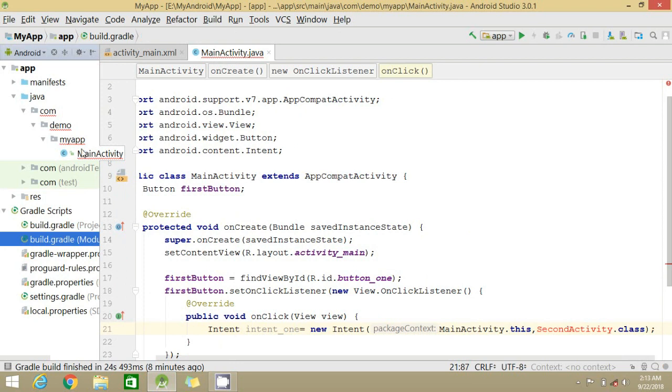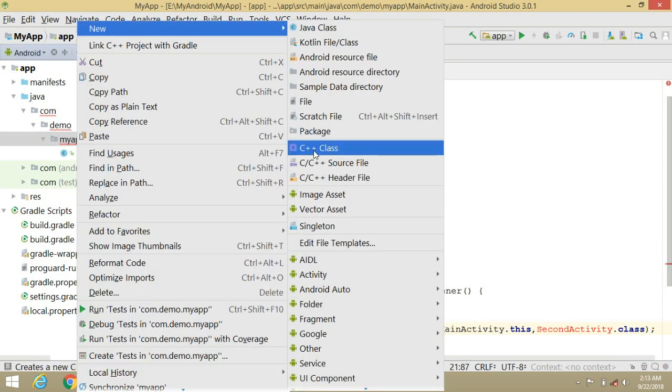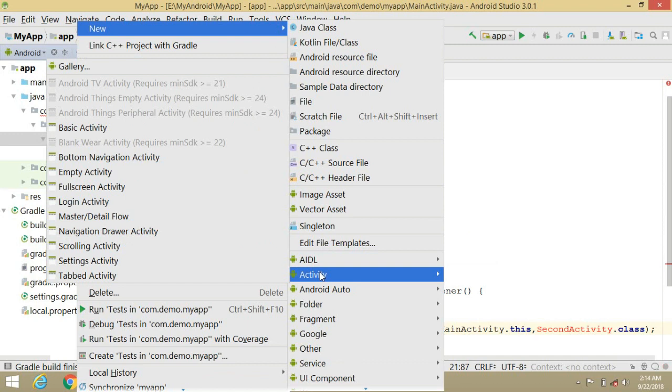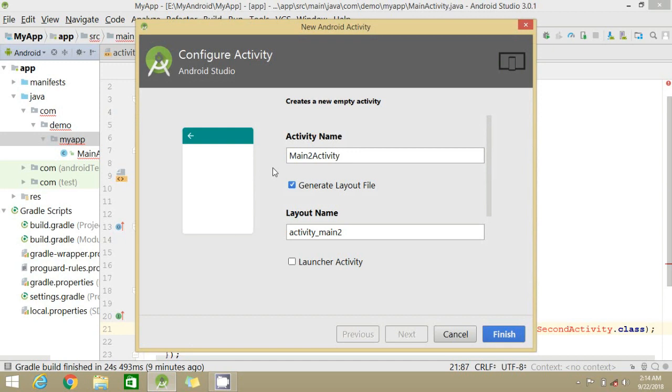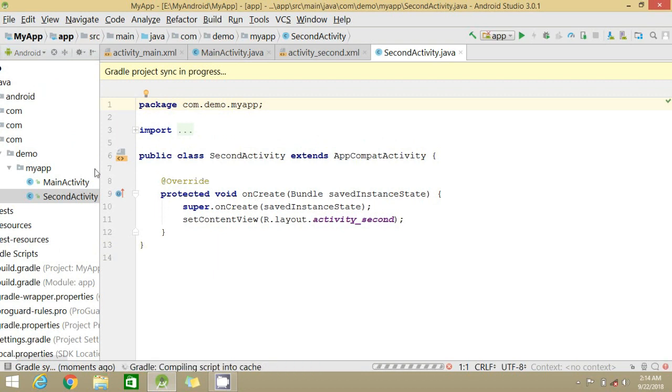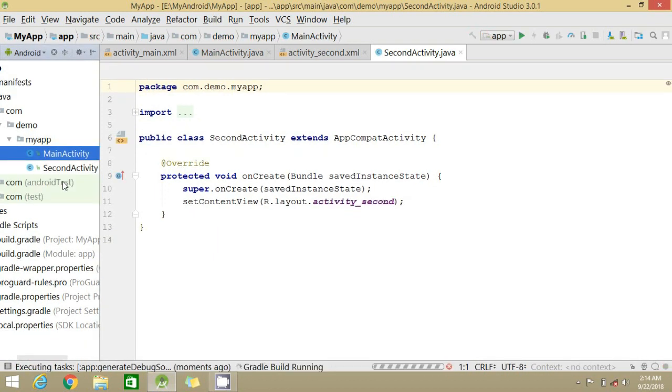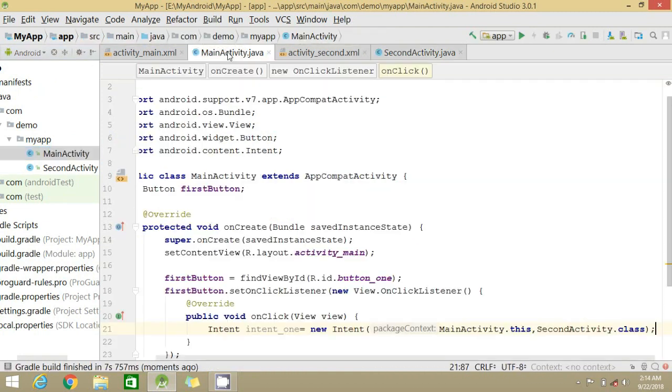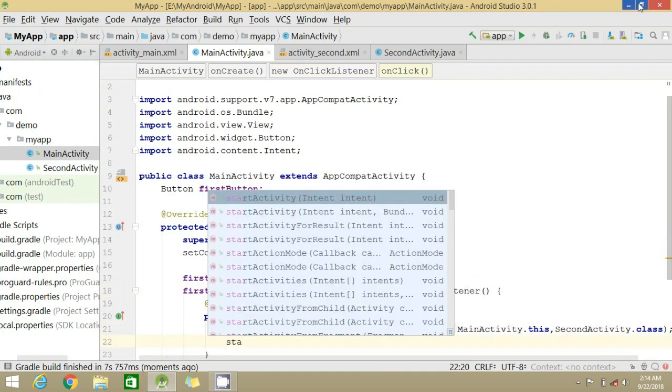To create, go to the package name, New, Activity, select Empty Activity. You can rename it, click on Finish, and that's done. You can run and check if it's working, or else we can add one more page here.